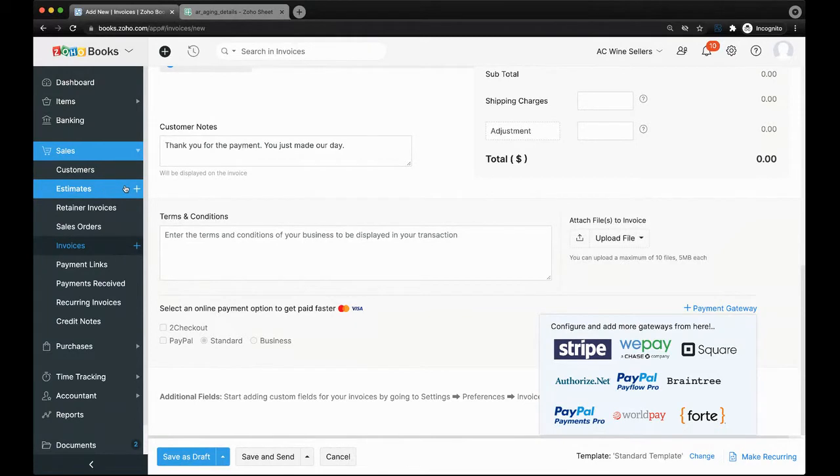So Zoho Books gives you an option to actually convert estimates into invoices, and a customer can accept them directly inside the portal. Or you can have multiple items that are purchased under one order, and you can create a sales order, but maybe they're delivered in different batches based on what's available. So you'd actually have multiple invoices associated to one sales order. That's kind of the basic workflow that's already available there.